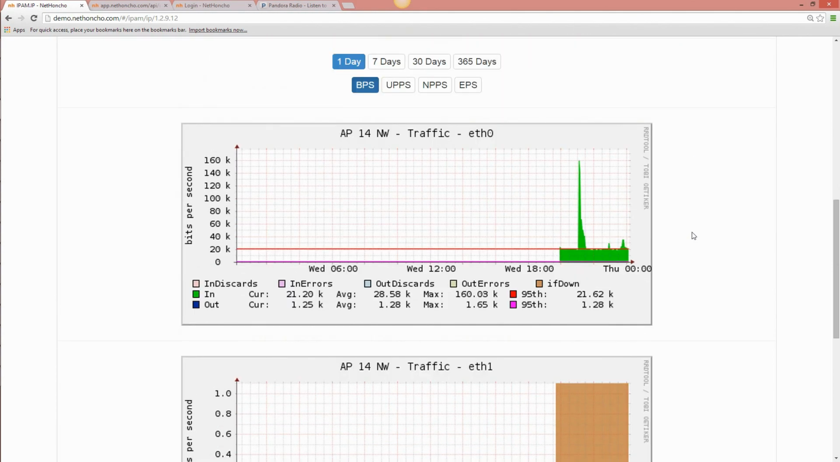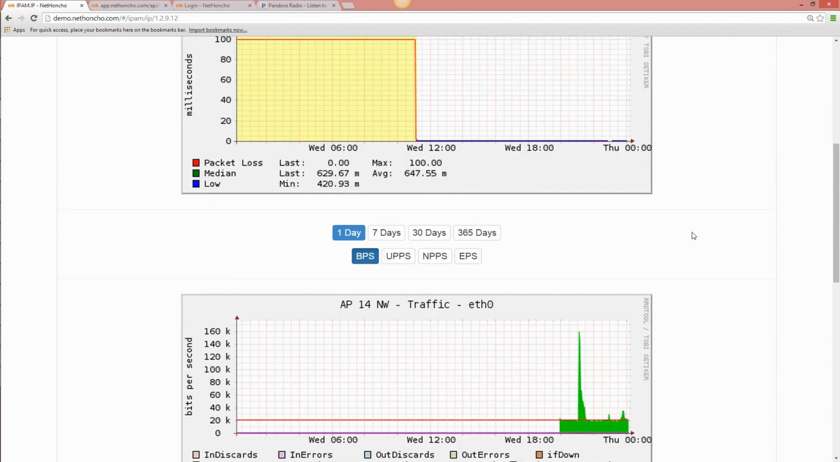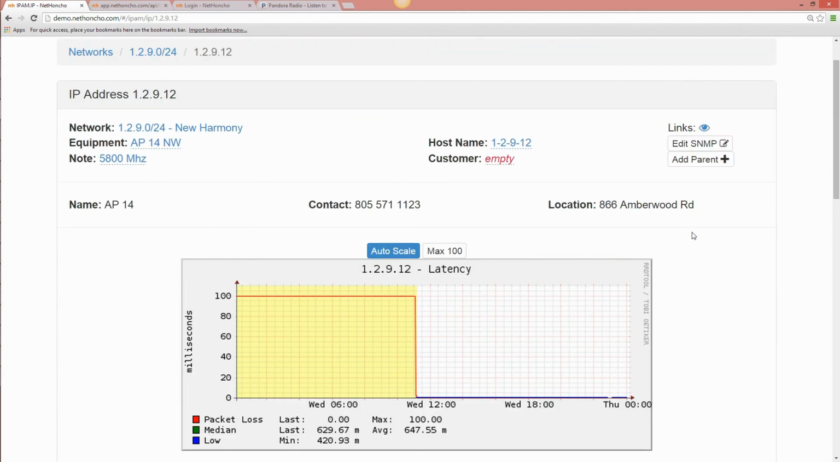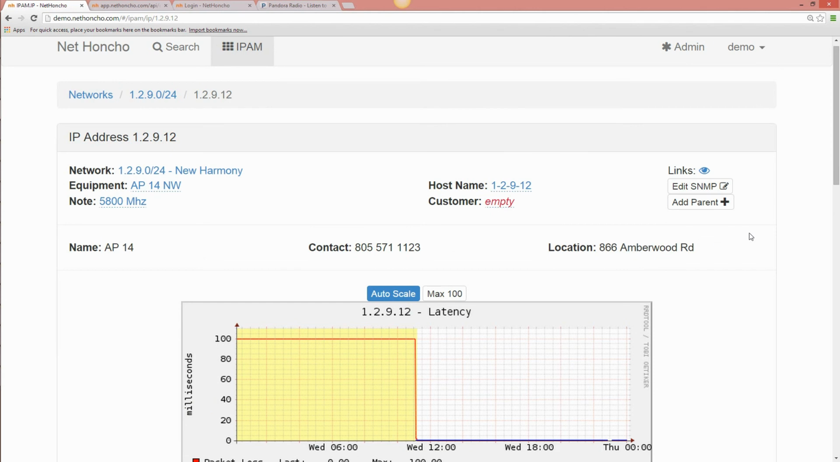In the next episode, we will add a subscriber module to this access point. This concludes this episode of the NetHoncho webcast.